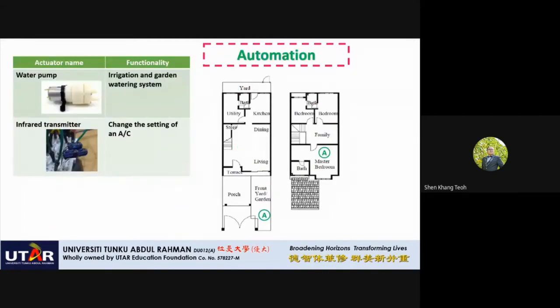For the automation part, the first actuator is the water pump. This is not called a sensor because it's actually automated. You have something to put into action, so it's called an actuator. This one I deploy and set to trigger at 8 a.m. every day in the morning to help me water my plant. So I don't need to wake up so early in the morning to water my plant.